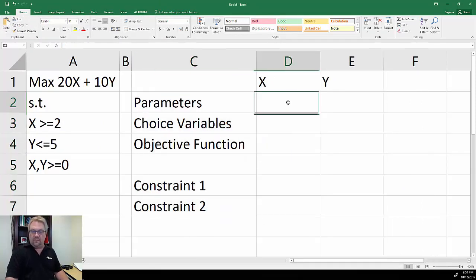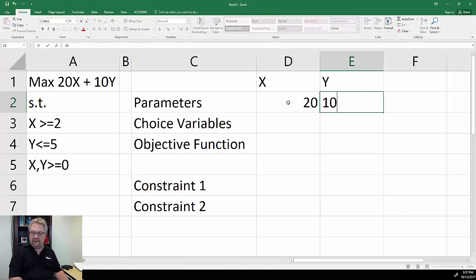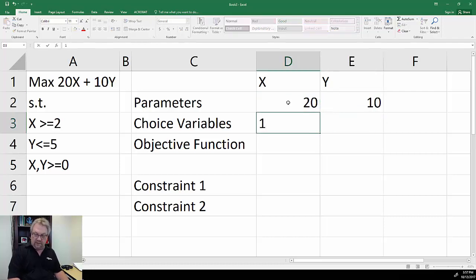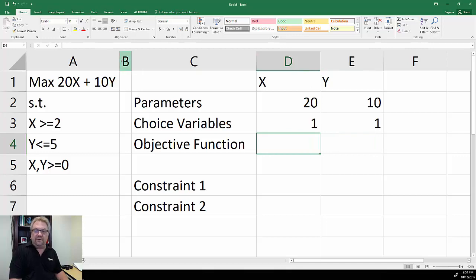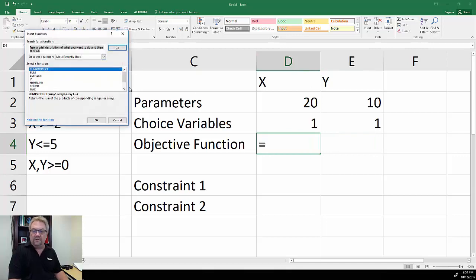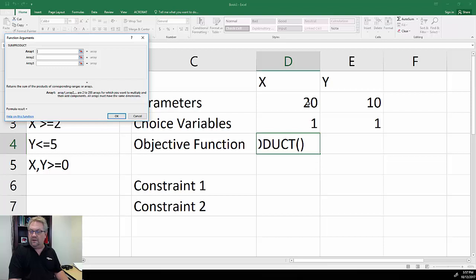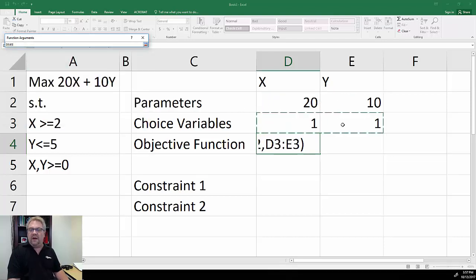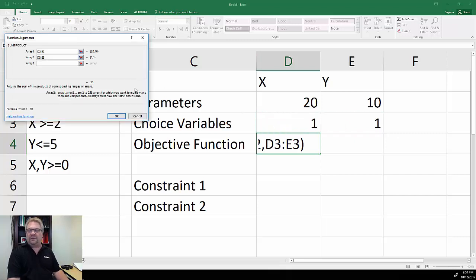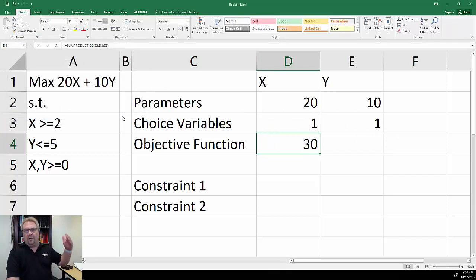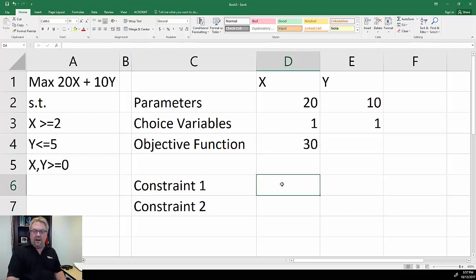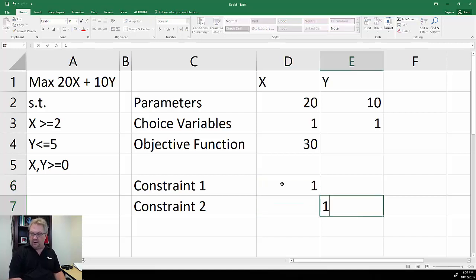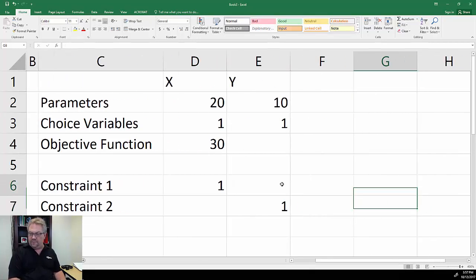Okay, so what are my parameters here? 20, 10. Choice variables, just put in a 1 for now. The objective function, of course, is my sum product. There it is, of my parameters and my choice variables. And I should point out, if I haven't, I apologize, but notice your choice variables are always in your sum product functions. Always, no exceptions, right? And then constraint 1, x. And then here it's y. Leave that open.